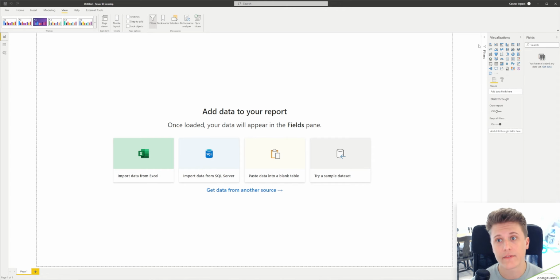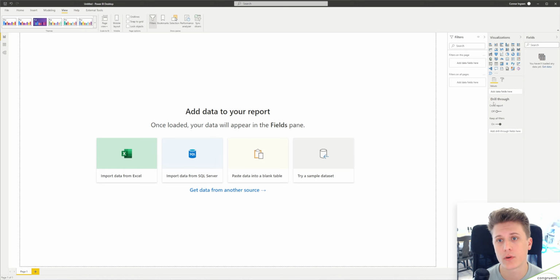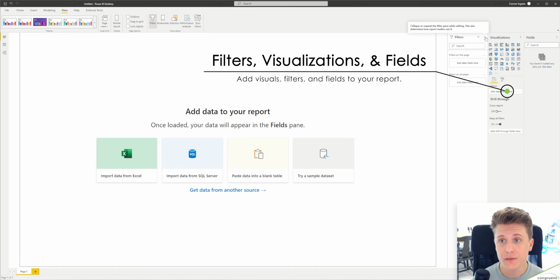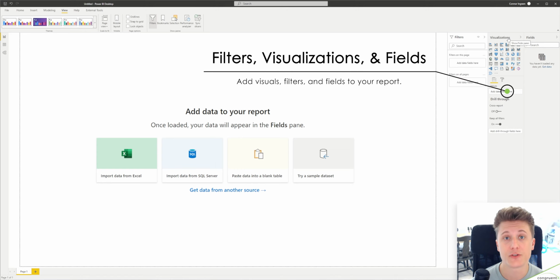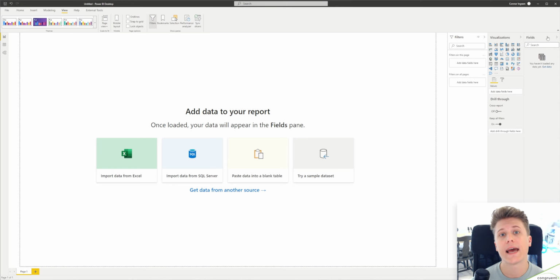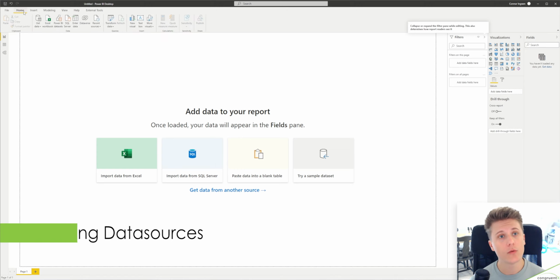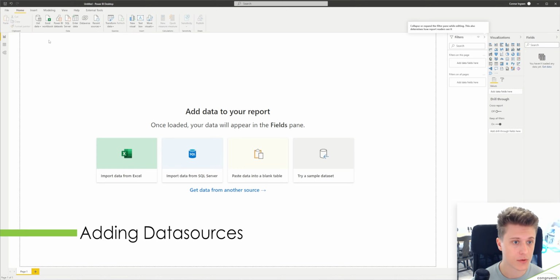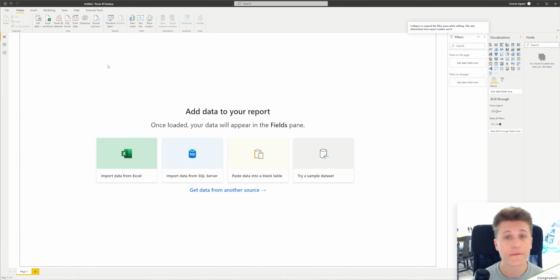On the right-hand side of our screen, we have three different important areas. We have our filters, we have our visualizations, and we have essentially our data. Once we connect our data source, we're going to see a list of tables and fields here on the right. From the Home tab, we can add a data source. There's a couple of different ways to do this. I find the quickest way is to select this Dataverse button.